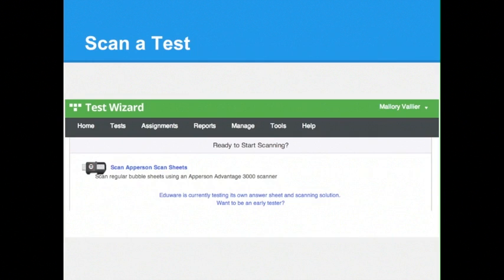If you'd like to do a benchmark and have your students complete their exams on a bubble sheet, TestWizard is compatible with Apperson scan sheets and Apperson scanners. Simply make your test in TestWizard, distribute bubble sheets to your students, and scan them into our website. There's a handy utility you'll be able to use, and then all of those reports are back into TestWizard.